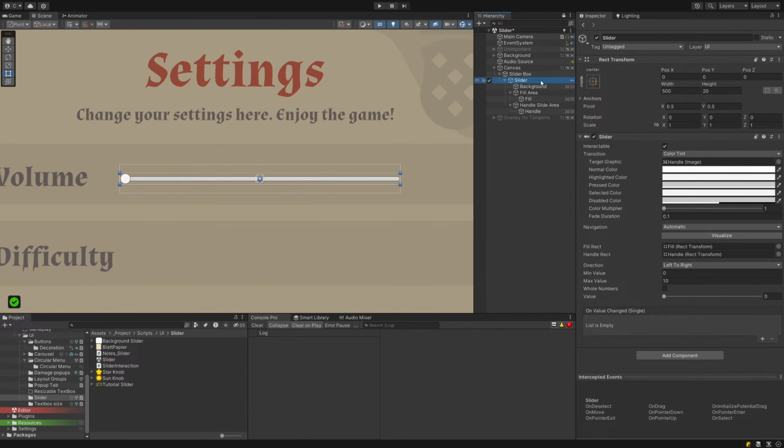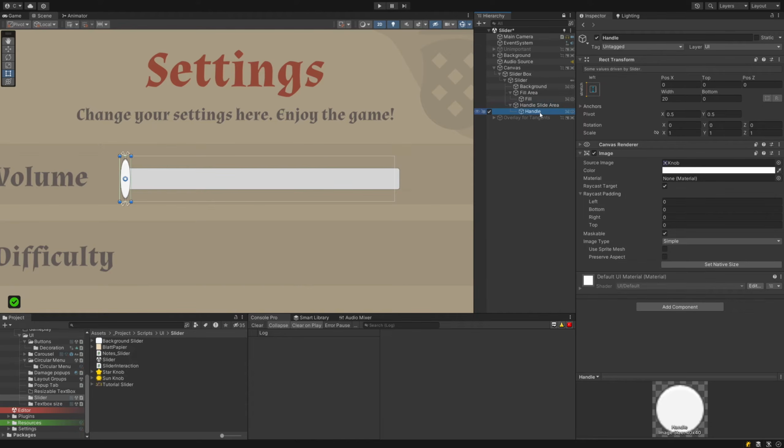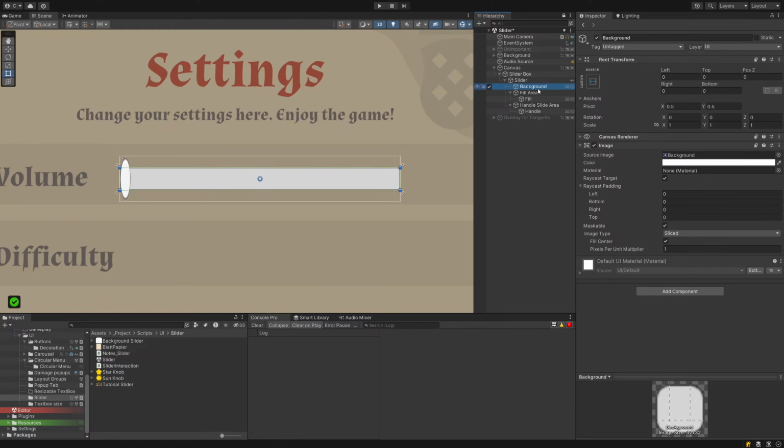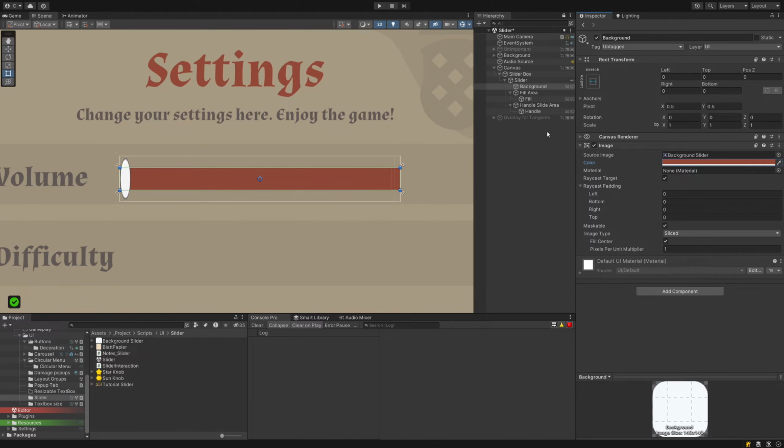Customizing the graphics. Let's see what we have available to restyle our slider. We have a background, a fill area with a child element called fill, and a handle slide area with a child handle. The background is really just the image you want to use for your slider itself. This is basically your slider set to 0 or background graphic. I'm going to use my own graphic for this.